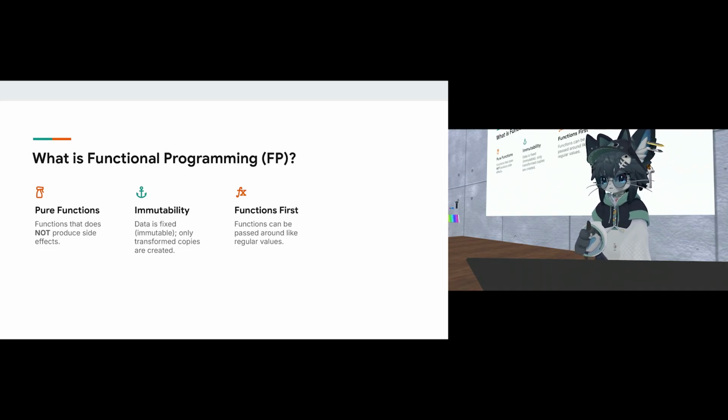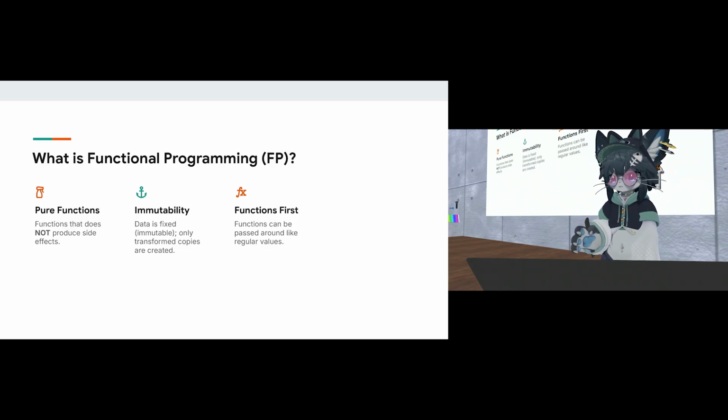The third idea is first-class functions. In the world of functional programming, functions are treated as first-class values, which means we can store them, pass them around, and compose them like any other value.